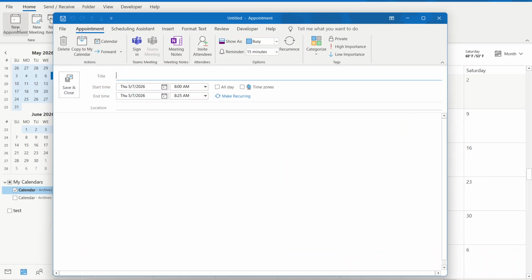With the new appointment window open, it's time to enter the necessary details. Start by giving your appointment a title or subject. This should clearly indicate what the meeting or event is about. Though adding a location is optional, it can be particularly useful if you're meeting outside of your usual workspace or office. Next, set the start date and time, as well as the end date and time for your appointment. It's always good practice to double-check these to ensure accuracy.